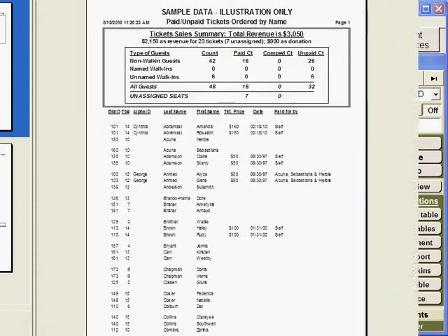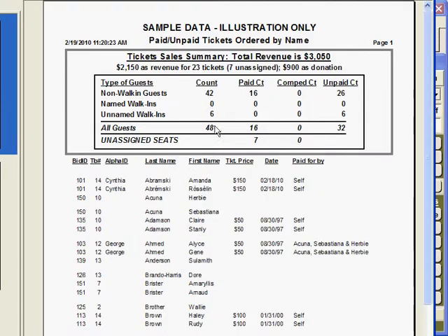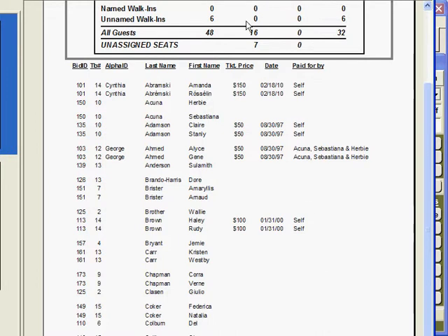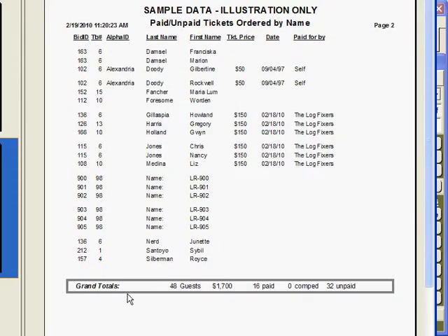And this will give you a summary of all your ticket payments, including a grand total at the end. So it basically lists each guest and who paid for them and how much was paid for their ticket, and it will also give you a breakdown of how many guests are paid and how many are still unpaid, and of course the total number of guests and the revenue from those ticket payments.